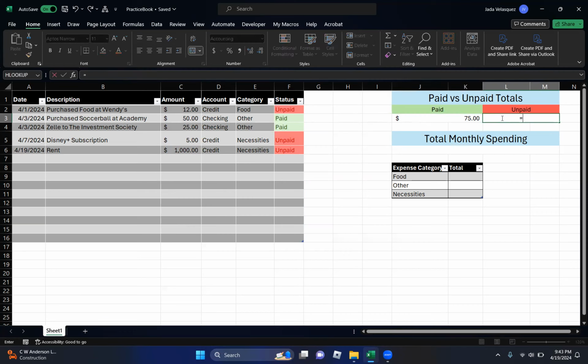We're going to use the same exact method to find our unpaid totals. So equals sum if. We're using the same range on the status column. Only thing is the criteria is going to be different because now we're trying to find the total of our unpaid expenses. So we'll click this here. And then we're going to find the sum for this amount because we're trying to find the sum of our unpaid expenses. Close parentheses. And there's our unpaid expenses.